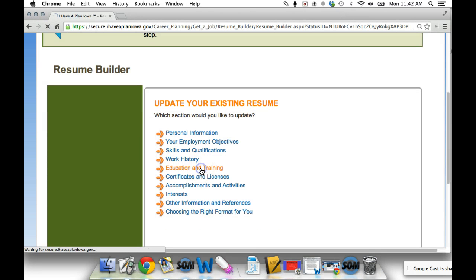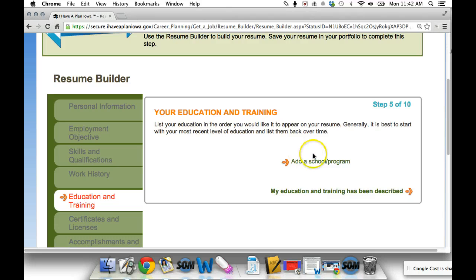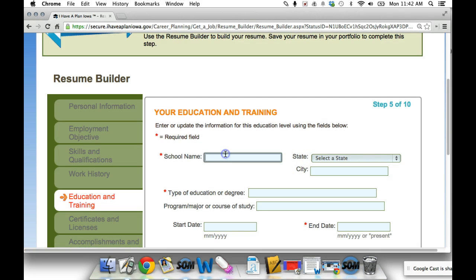So now you're going to go to education and training. So you're going to add a school or program. So school name. You guys went to North Tama High School. I'm going to put Clarion Goldfield because that's where I went. If you would add another school, yes. If you've been to more than one high school, then you would put it. I would just stay here, okay?